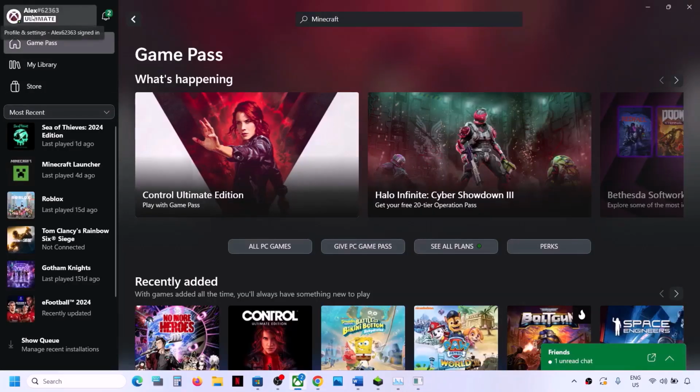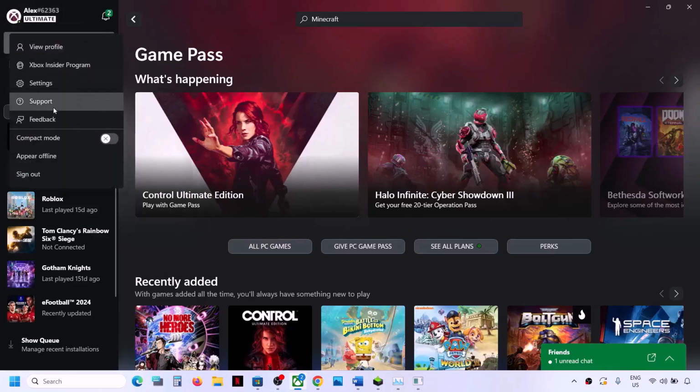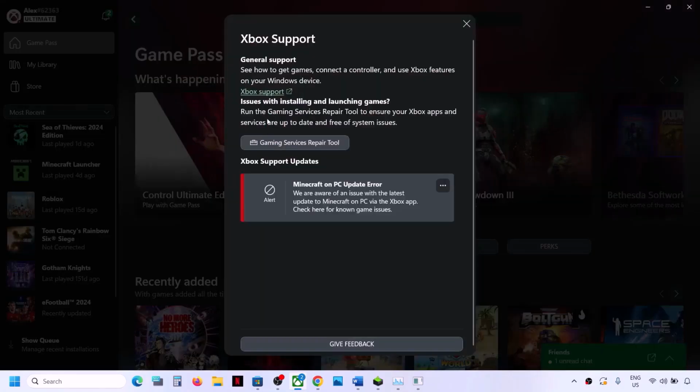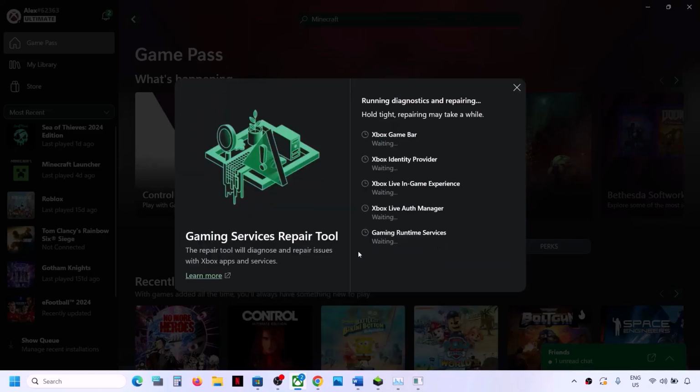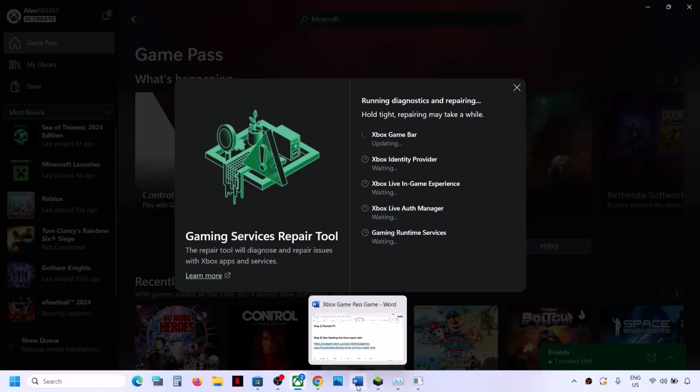On the top left here you can see a profile icon, click on it, then go to support. And over here also you will find gaming services repair tool. So you can click on it and then you can start repairing. Click on yes to allow and it will run a repair tool. So here you can see once this process is complete, you can try to launch the game and then check.